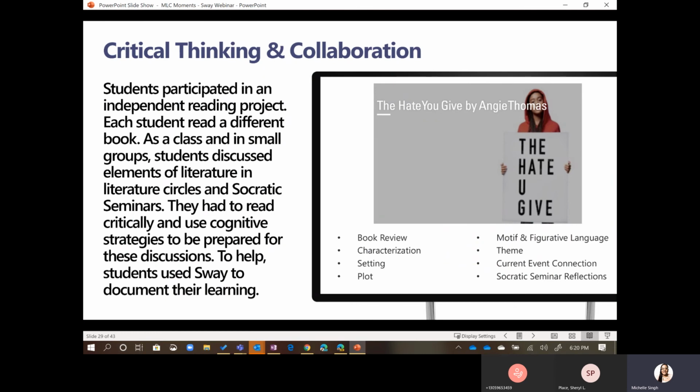So they would talk about characterization, setting, plot, figurative language, motif, theme, current events. This part was an addition. She wanted the students to relate some of the events that were discussed in the book to actual events that were occurring in society today. So there was that real world connection, that interdisciplinary connection right there.